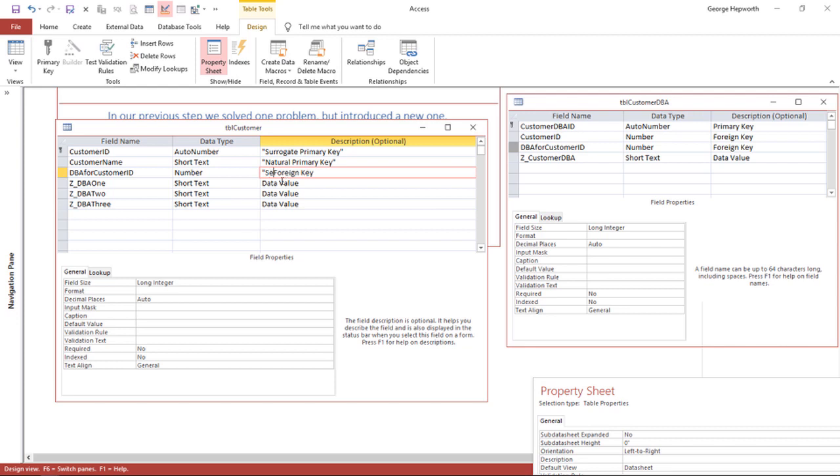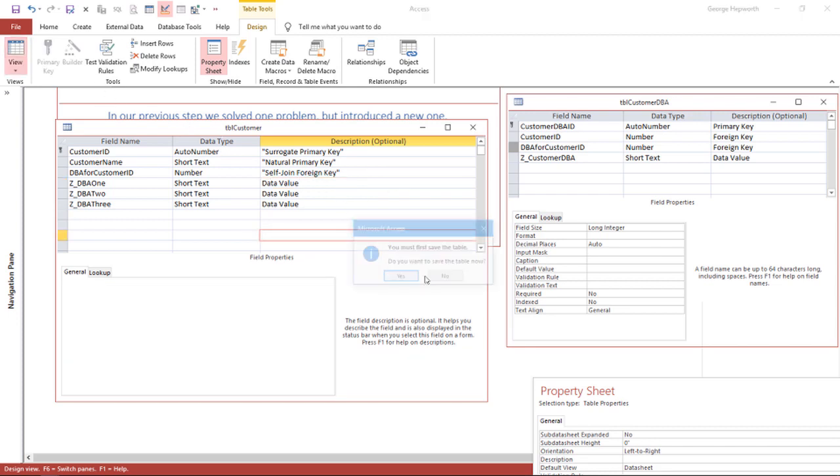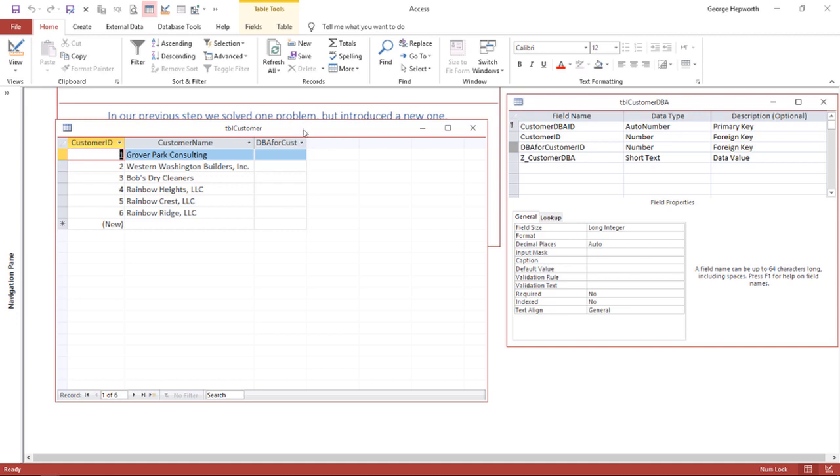So now this one will be what I call a self-join foreign key. Now I don't know that that's a standard name you'll run across in the literature, but for the sake of our discussion, I'm going to call it that. So now we save the table, and we have a way to relate each of these DBAs, Rainbow Heights, Rainbow Crest, to its parent directly in the same table. This is number 2. So Rainbow Heights LLC is a DBA for 2. Rainbow Crest 2, Rainbow Ridge 2.